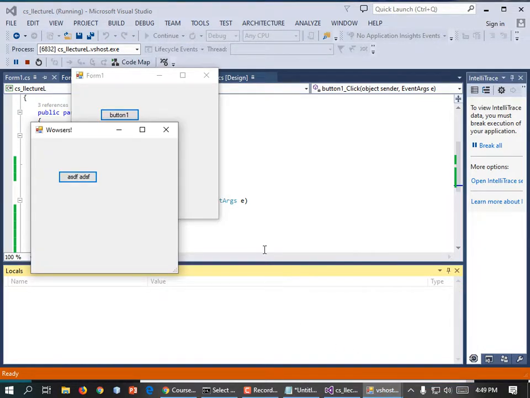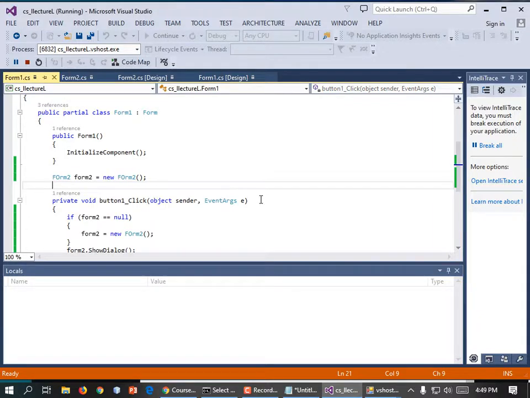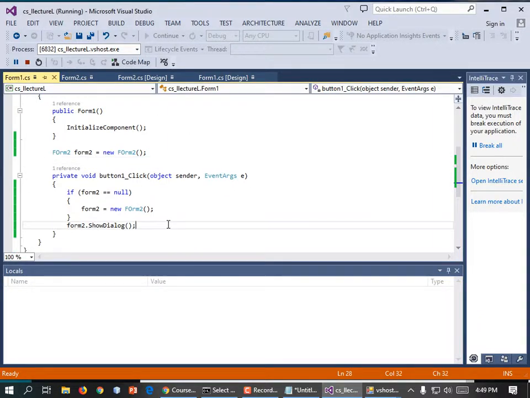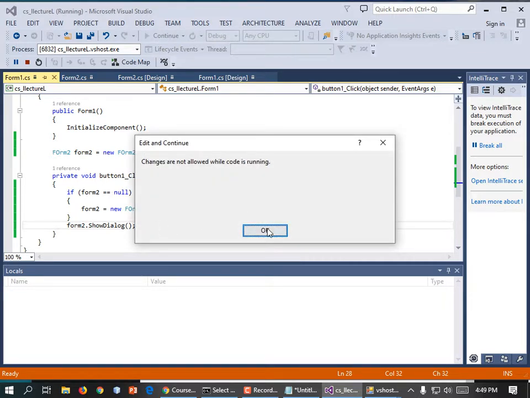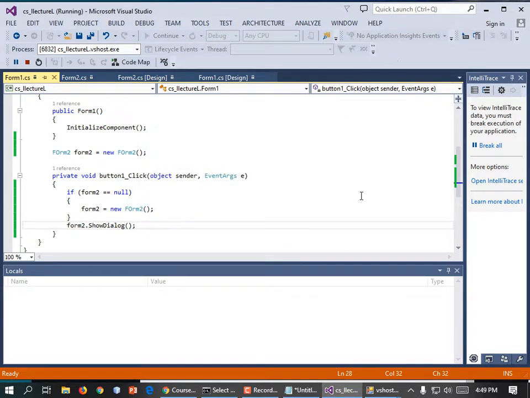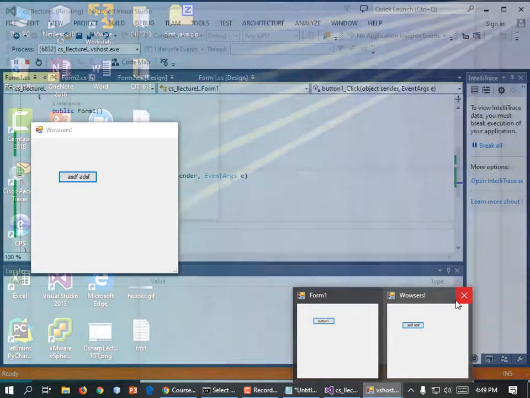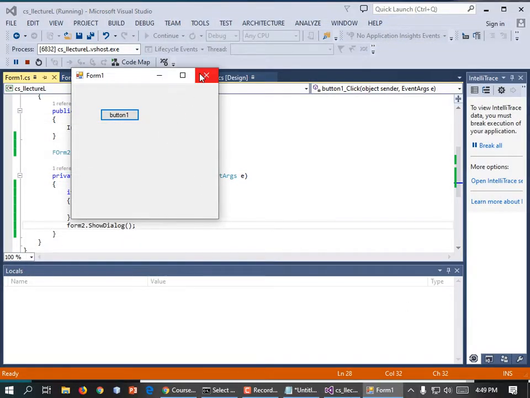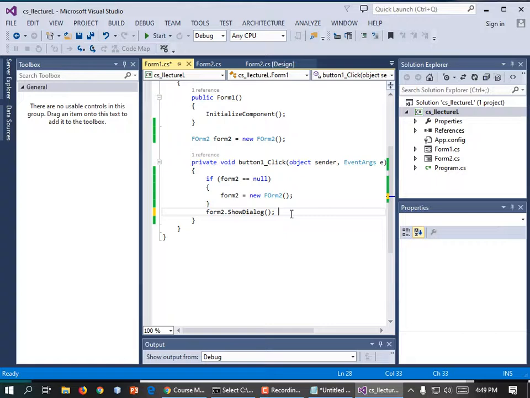Sorry, what's that called when you can't click out of it? Modal, M-O-D-A-L. Okay. Yep. So, ShowDialog launches it. Stop my debugging. ShowDialog launches it as modal, meaning you have to close it before you can interact with the rest of the application. You can't bring the one from behind up to the front.